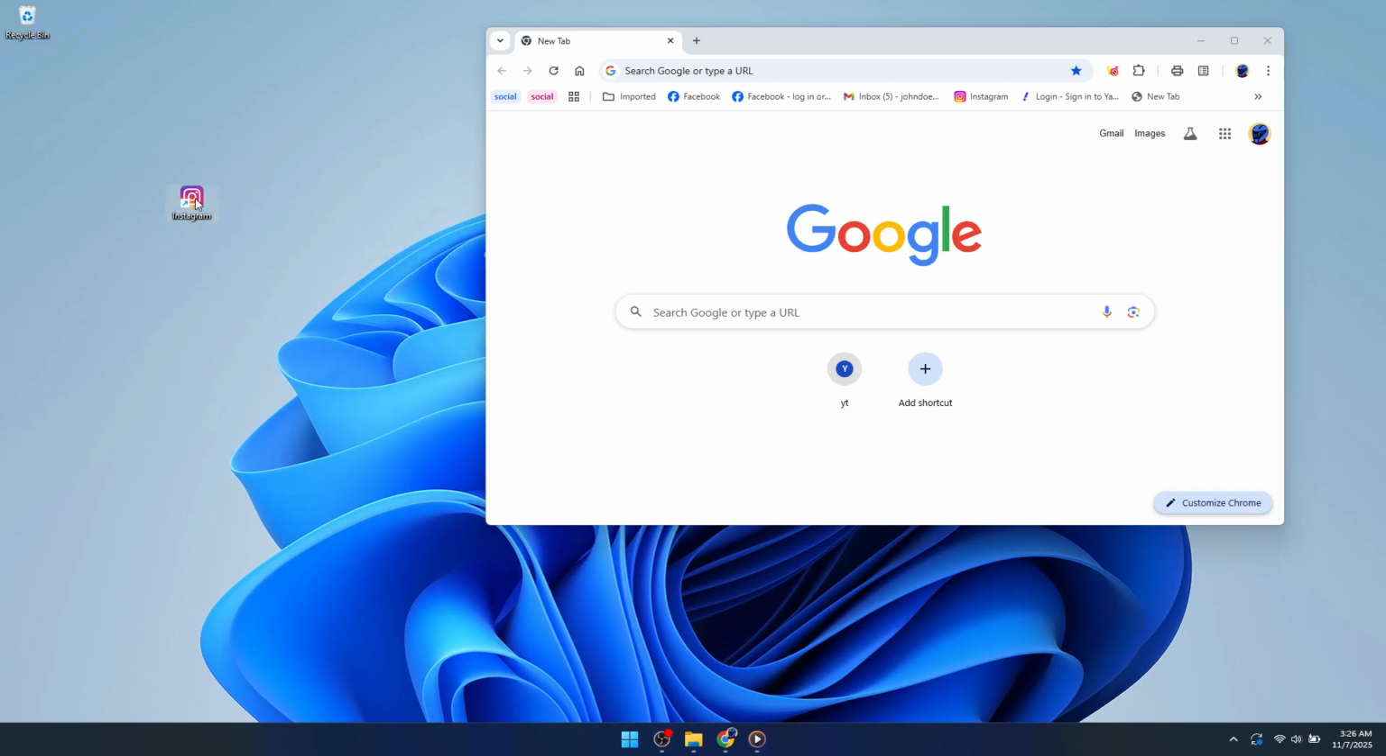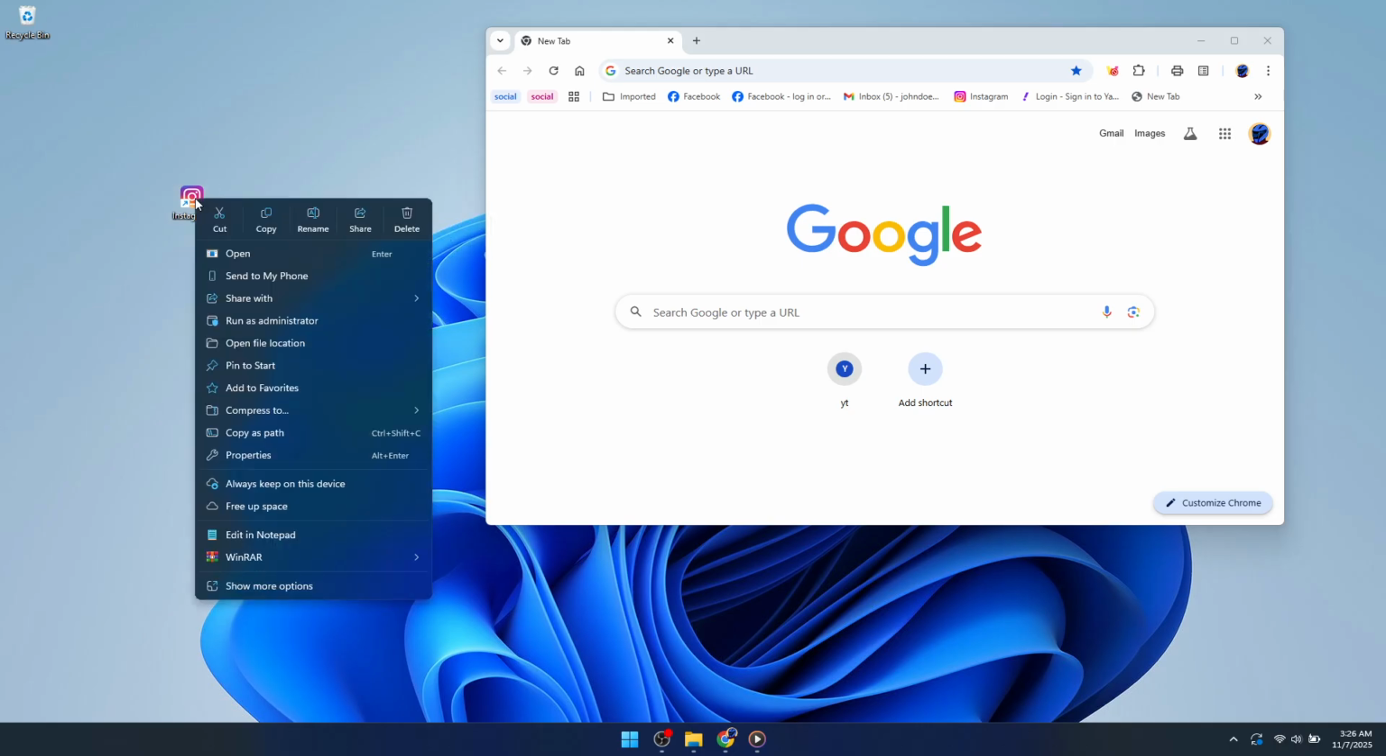Now, with the shortcut icon in clear view, go ahead and right-click on it. Right-clicking is a standard action in Windows that opens up a menu with various options, offering you more ways to interact with the file. It's important to make sure that you don't double-click by mistake, which would open the website in your browser instead of presenting you with the menu options.